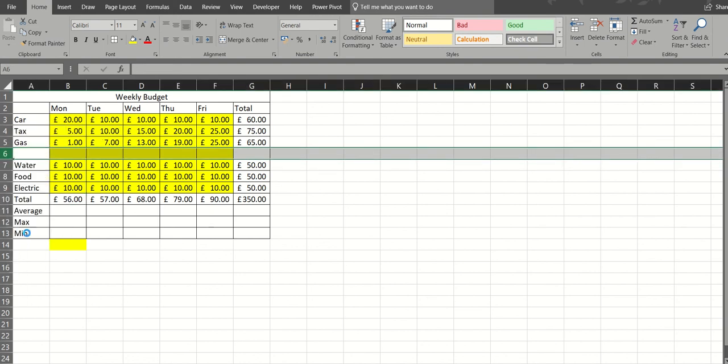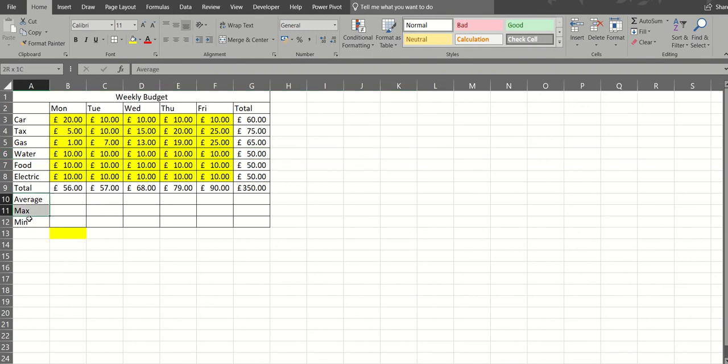Just going to delete that one off, and now we're going to look at these three: average, max, min functions, and they are very common, and because of that they are on the drop down arrow next to the AutoSum button. So I'm going to click average. Now it's grabbed everything including the total. I don't want that, so I'm going to intervene and just highlight the yellow area. That's why I've got it coloured yellow. B3 to B8, clicking tick.